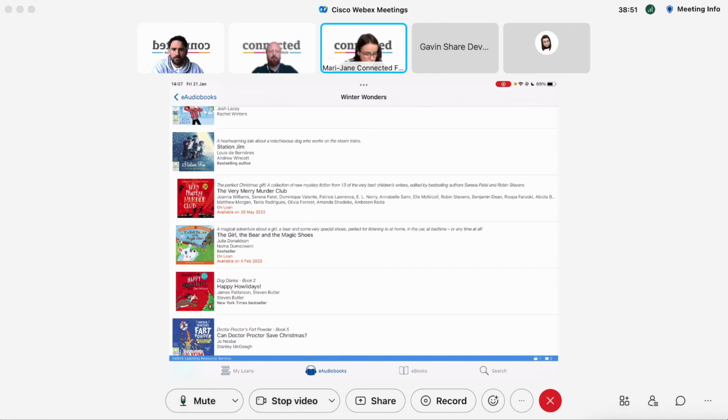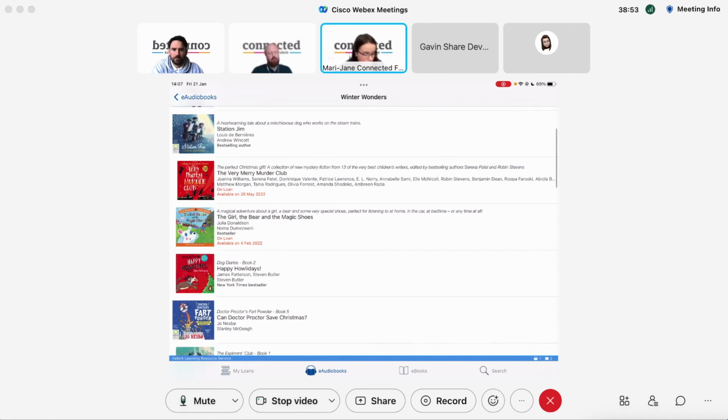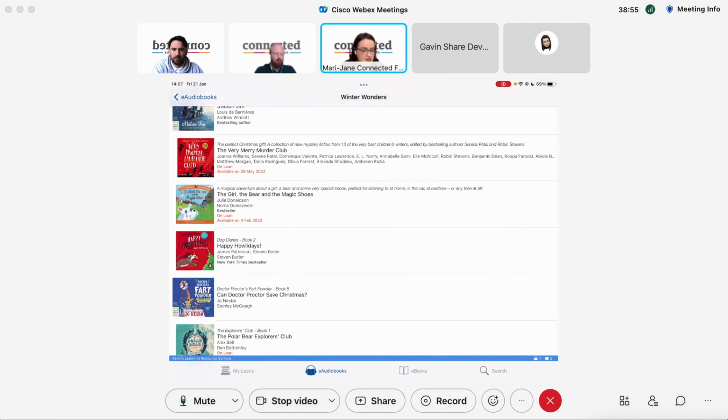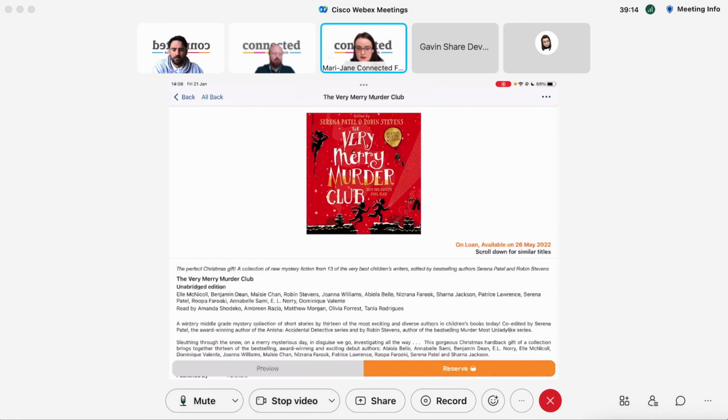Now, you may have noticed when I was scrolling that some audiobooks have an on loan message in red. These books are the ones that are currently out on loan, so you can't borrow them until they're available. But what you can do is reserve them. So for example, if I want to reserve the Very Merry Murder Club, I'm going to tap on that image. And you'll see instead of the green borrow, we now have the orange reserve. So I'm going to tap on that.